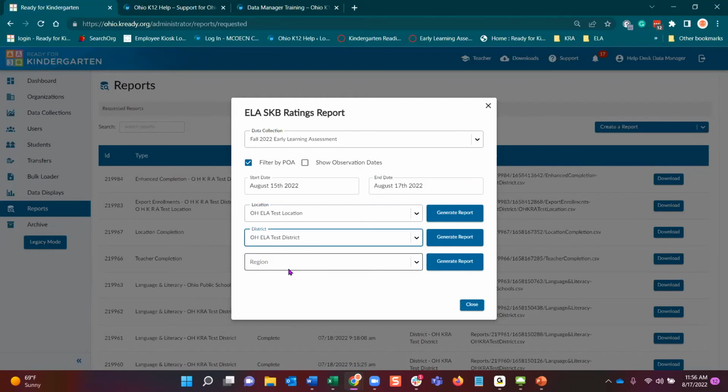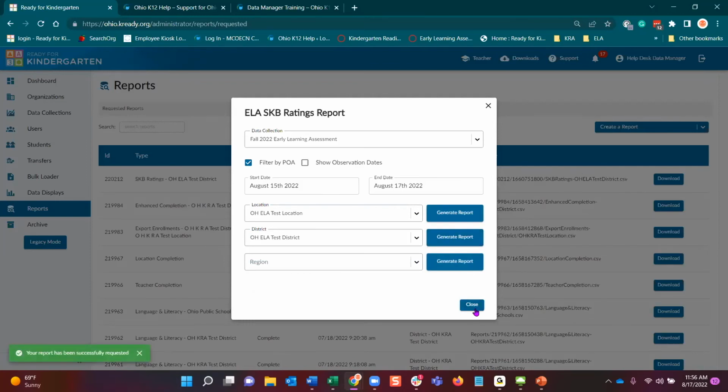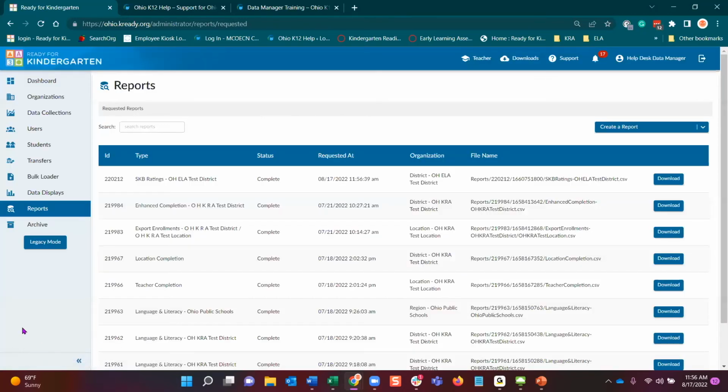When you see region, this is more for data managers who handle multiple districts. So let's say they have four or more or anything like that, and they want to look at a specific one. We're just going to do the test district here. We're going to select generate report and hit close. And you can see that green button down there at the bottom. It said your report was successfully requested.